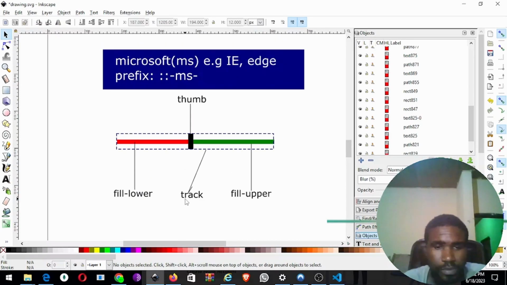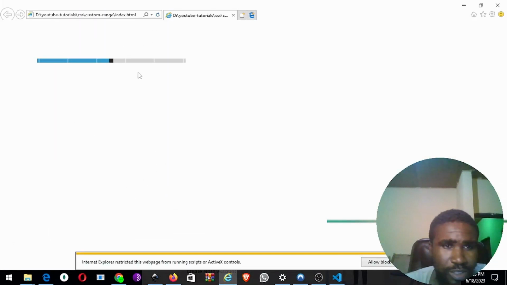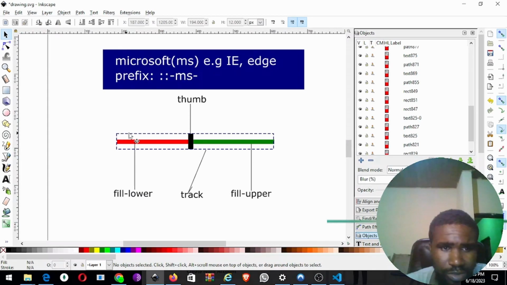So for the track here, the track is more of a div, let me put it that way, a div that wraps around every other thing here. If you go to the way it's rendered by default, you can see this line. The track is the whole of this. Let me go back to the diagram. You see this dotted square, this represents the track.